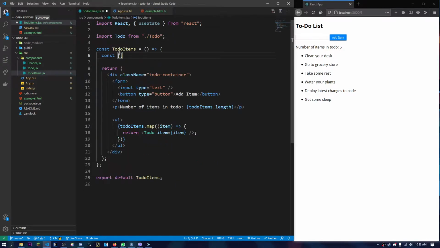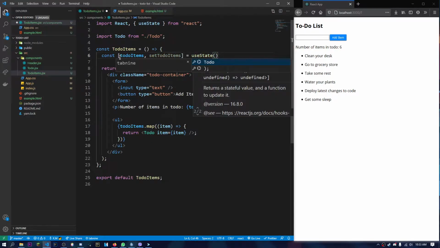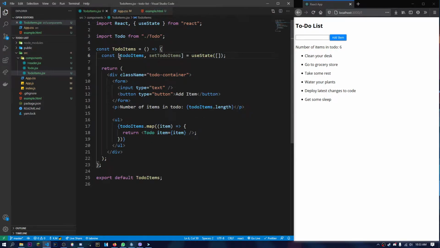We don't need this. const todoItems, setTodoItems equals useState, and it's going to be an array. Set as no to-do items at the moment.